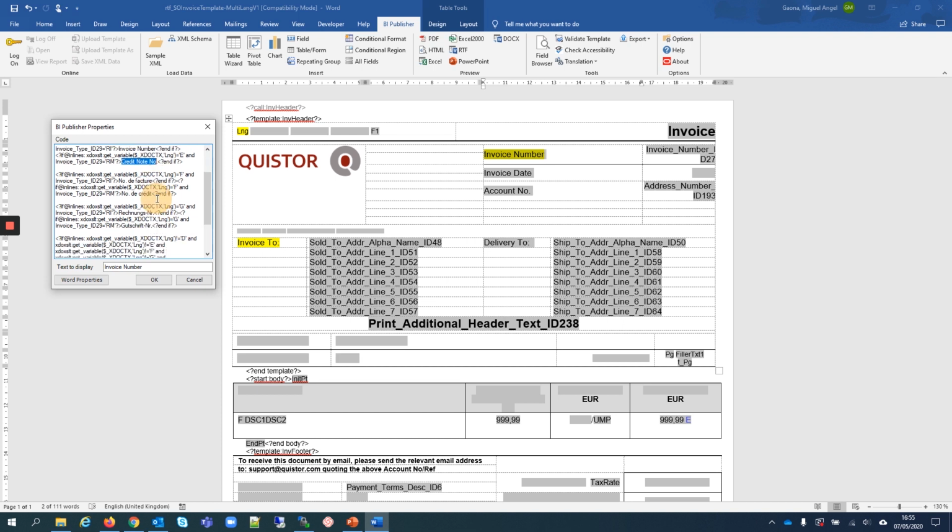Now let's take a look at the bottom of the code where, by using the if conditions, when the language code is not equal to Dutch, English, French, or German, we will print invoice number if the invoice type is equal to RI. And the same for the credit notes. If the language code is not equal to Dutch, English, French, or German, and the invoice type is equal to RM, then we will print credit note number in this field heading.